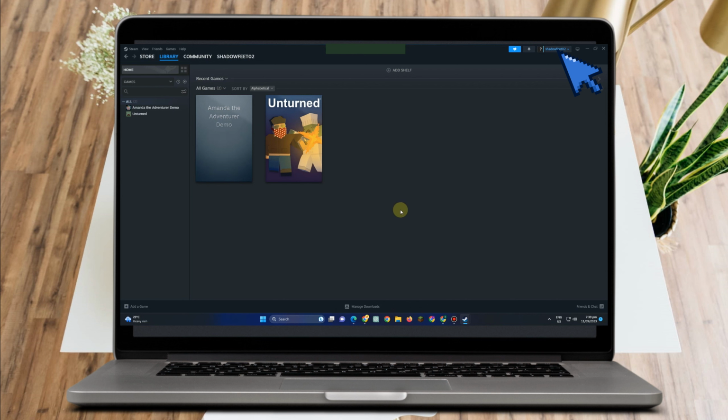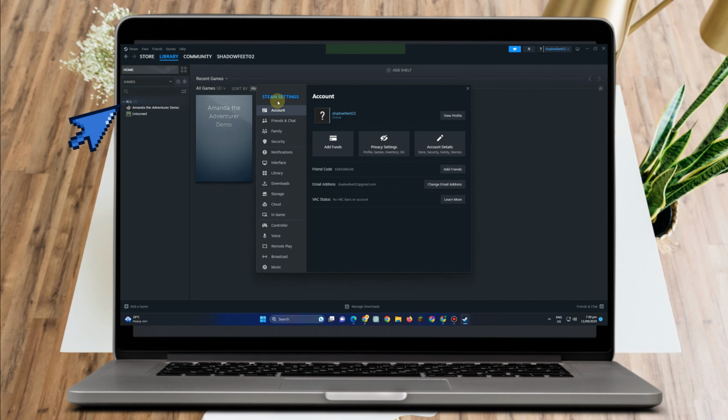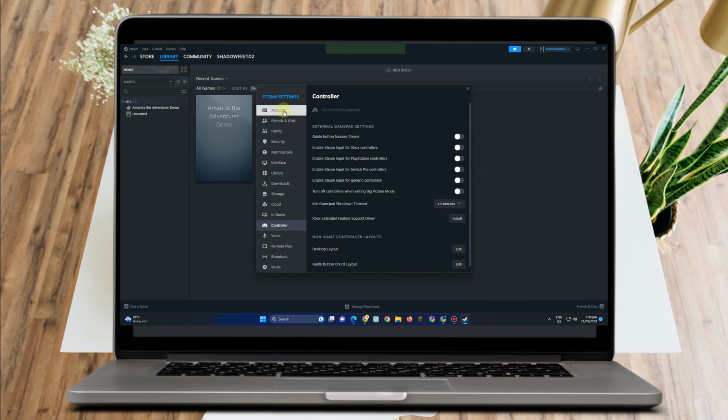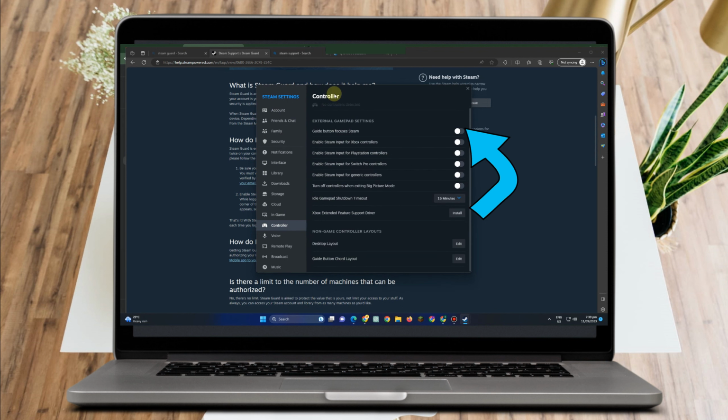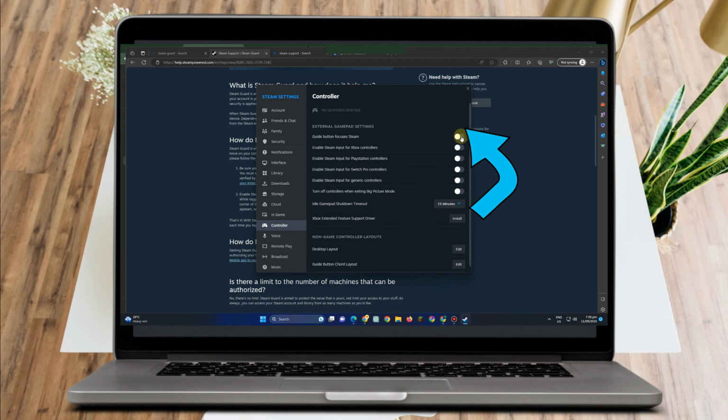And then what you're going to do first is to go to your settings, down until you see controller. Tap this one. Then under external gamepad settings, you just have to toggle off everything here, but you have to leave this guide button focuses Steam on. So turn this one on and that's it.